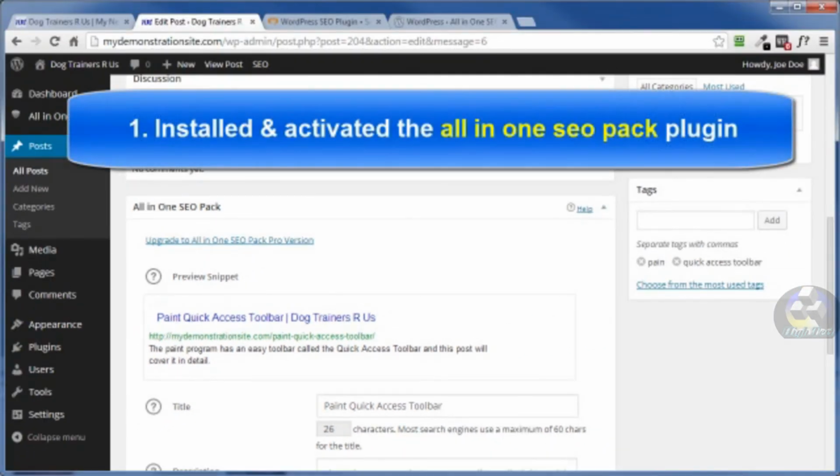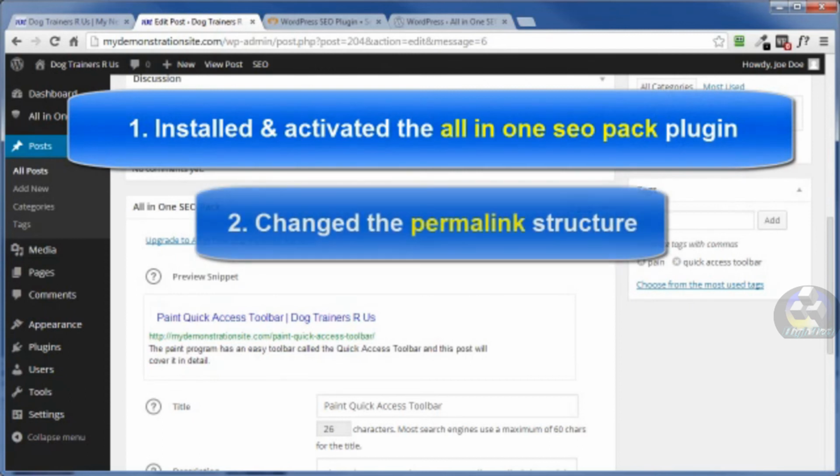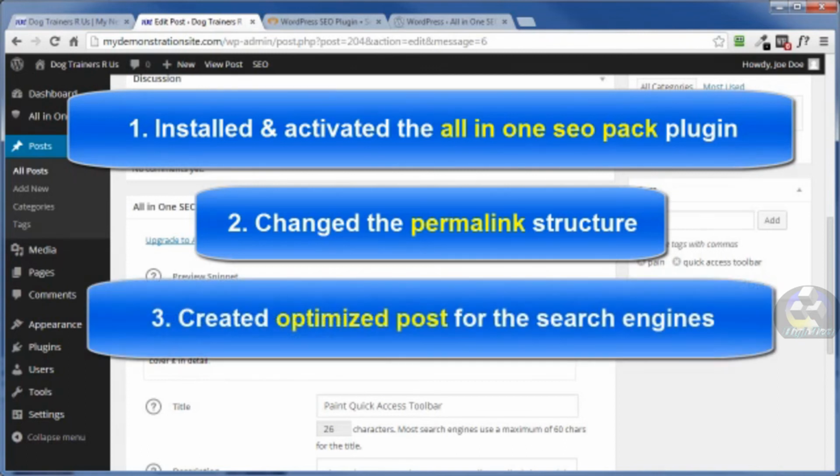We've installed the All in One SEO Pack plugin. We've changed the permalinks to be more search engine and human friendly, and created a post that is optimized for search engines, including the image. Now, these are just some of the things that you can do to optimize your WordPress site for search engines. That's going to bring us to the end of this video.